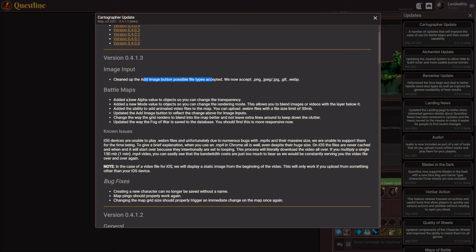Next to that, we have updated the way that the fog of war is saved to the database. This is actually a big improvement over how it used to. So you'll find that performance when updating your fog of war should save much faster now, and to include when it loads on the end of the players, it should load much quicker.